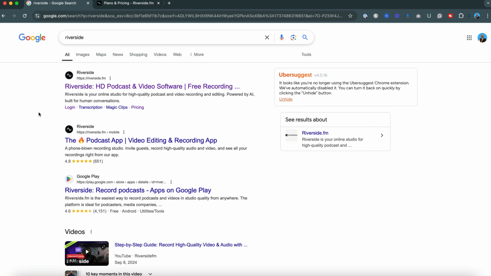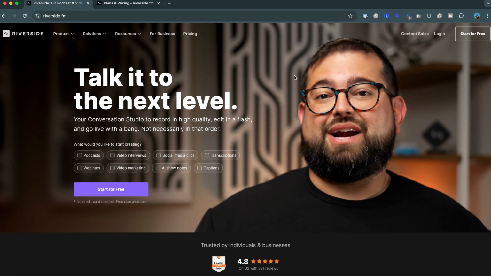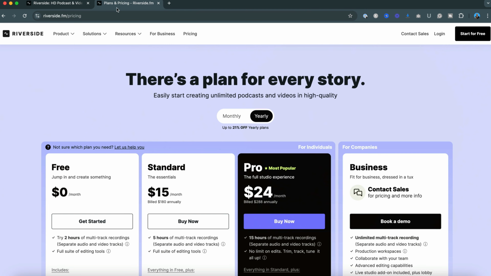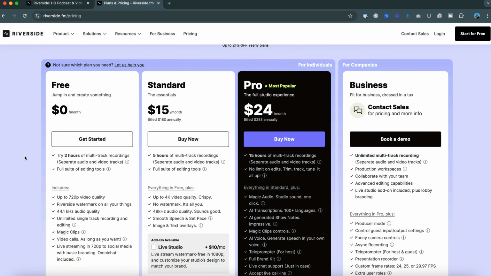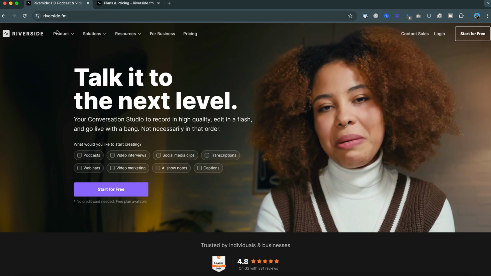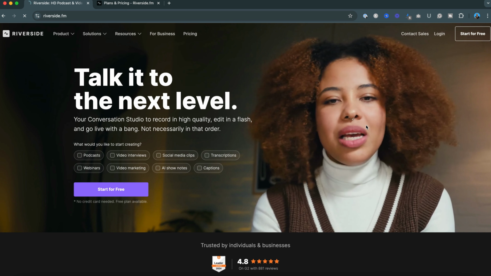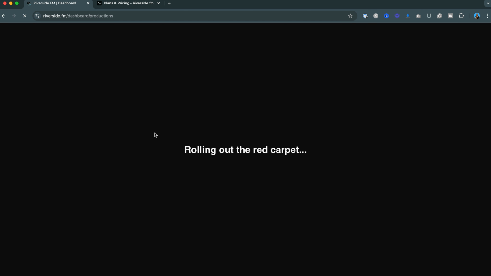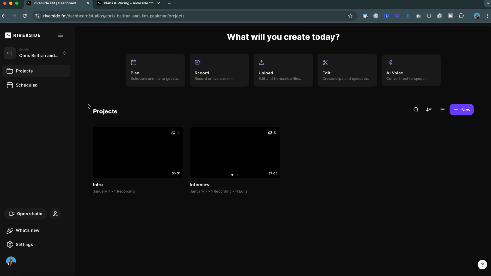So to navigate to Riverside, you can either just Google Riverside or you can go to riverside.fm, and then it's going to ask you to either log in or create an account if you haven't started one already. Now, one of the good things about Riverside is they do offer a free plan, so you can just click on a free plan and get started. But as I already have an account, I'm just going to log in, and I pretty much log in using Google with most accesses these days. So I'm just going to click on Google, open into my account.